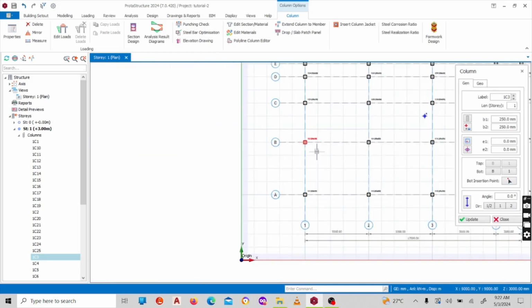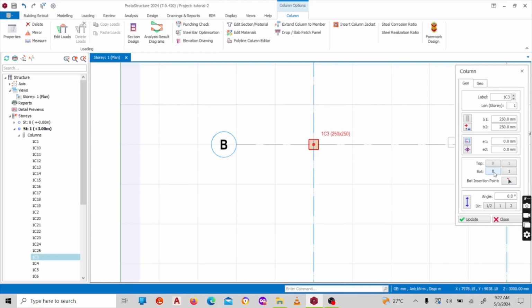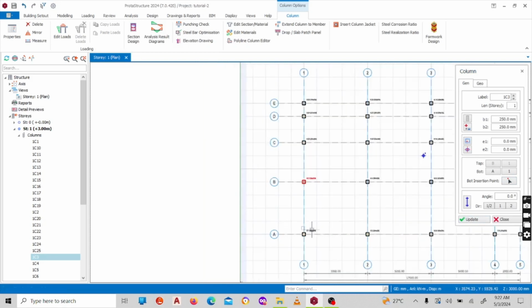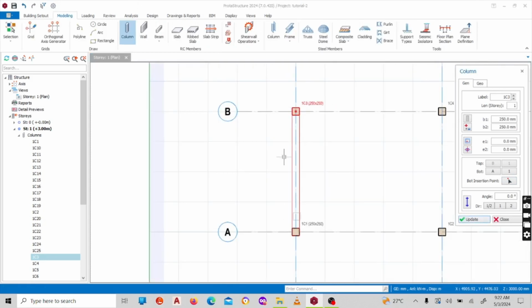Remember, this is grid 1, this is grid B. That's why it's telling you the bottom is at B1, B2. Now I'll select this. It is bottom insertion point. Once I select this, the command will tell me pick bottom insertion point for column. After selecting that, I will select here. After selecting this point here, I'll click update. See, it will show this.